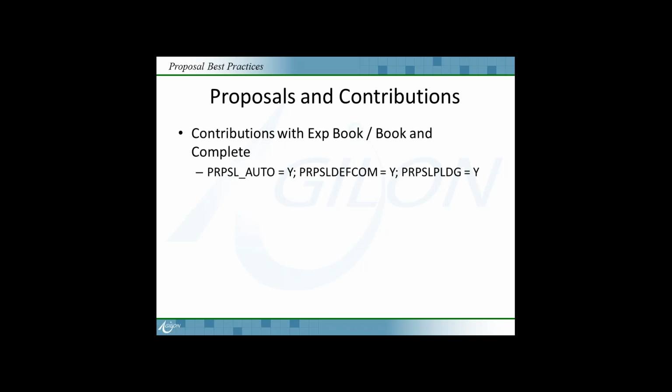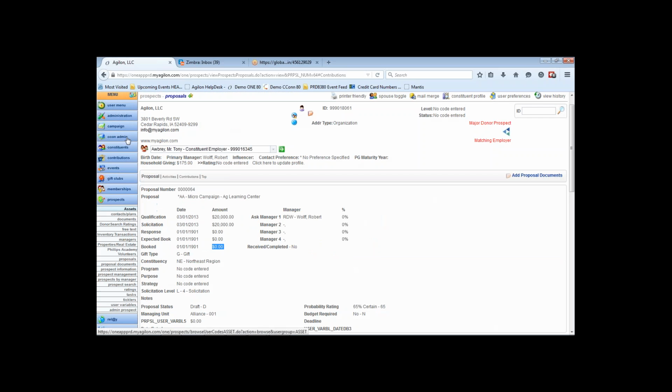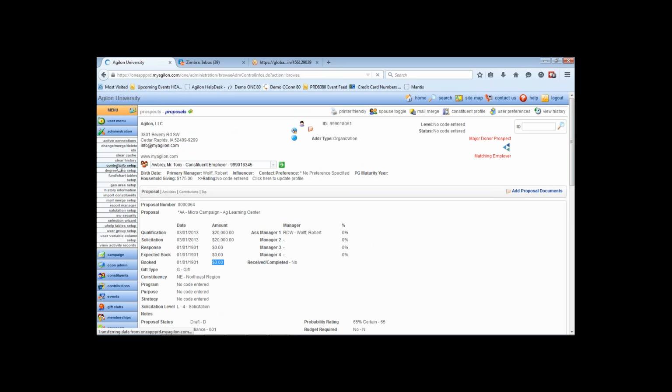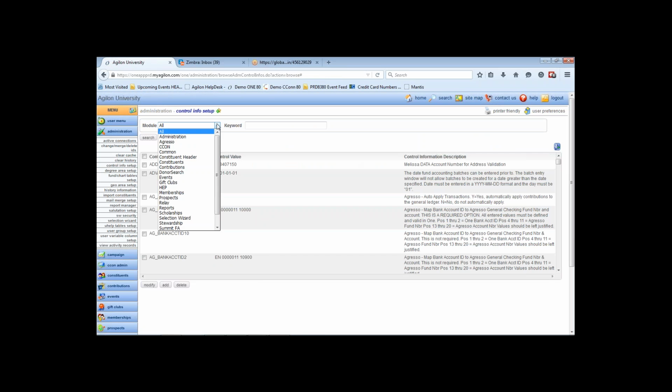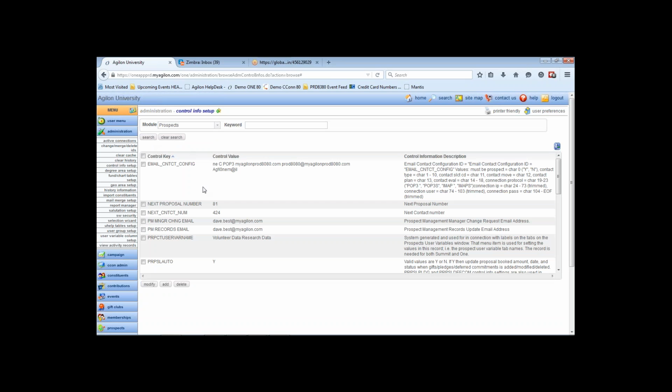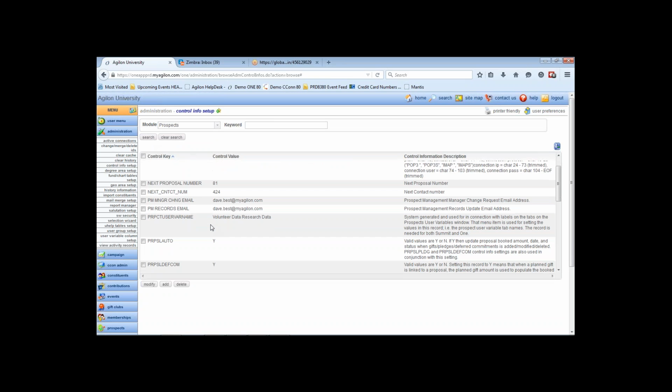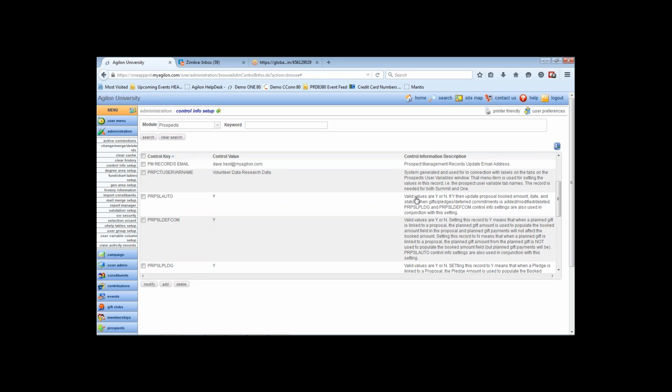In order to turn that feature on, to automatically set that complete flag, you need to turn on in Control Info the Proposal Auto, which is in Control Info. And I'm just going to come in here into Prospects. And here's Proposal Auto, and it explains what's going on.